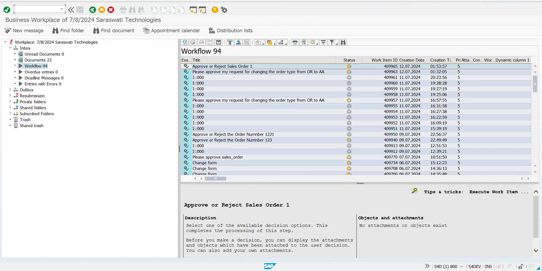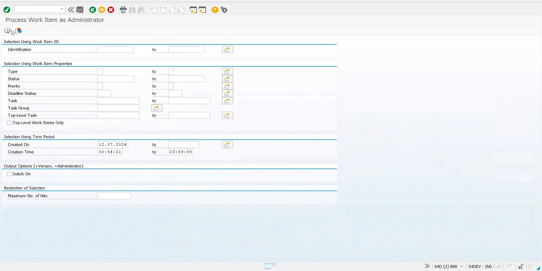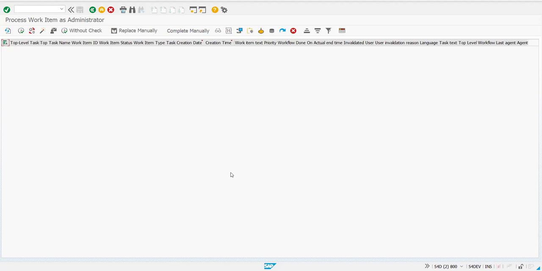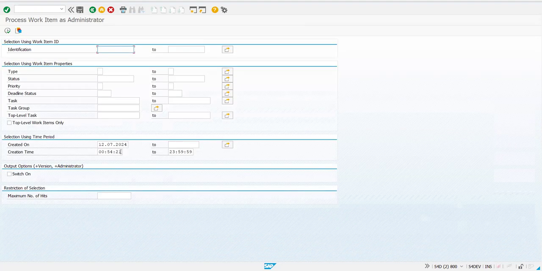Now I will show you one more thing: how can we check the workflow logs? Go to the SWIA transaction code, go there, and execute this. Okay, hey, where is it? I don't see it. It's 024. I will say it with 11.